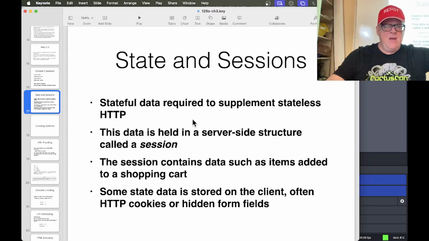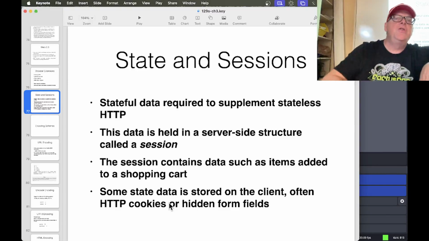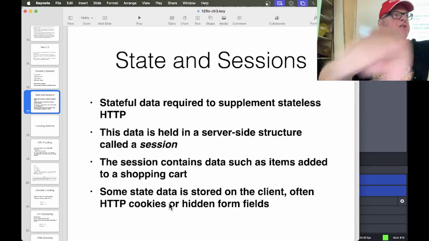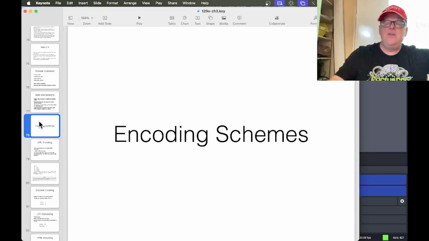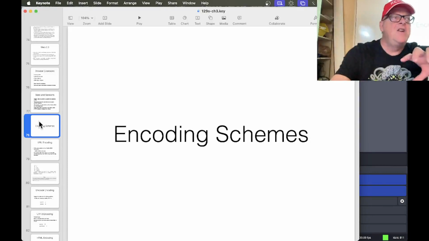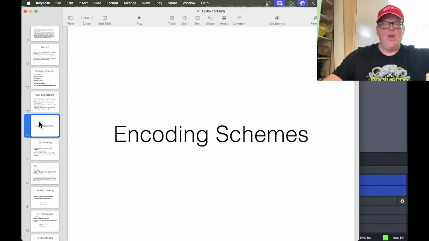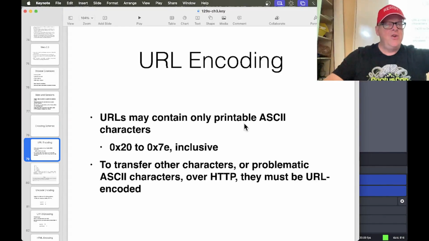All right, so you have some stateful data. To add a state to the fundamentally stateless HTTP, that's held in a structure called a session, which contains data like items in a shopping cart, and some state data is stored on the client. You can configure your server to store data somewhere, or you can just store it in cookies and bounce it off the client every time. And developers often don't know which of those things they're doing, which leads to vulnerabilities where they trust something on the client, which they shouldn't. That's a common flaw.